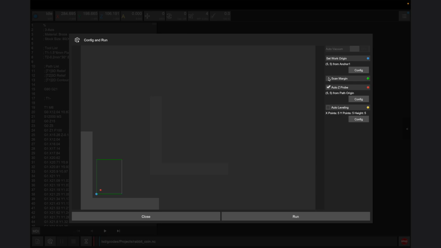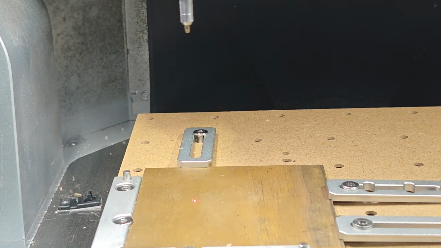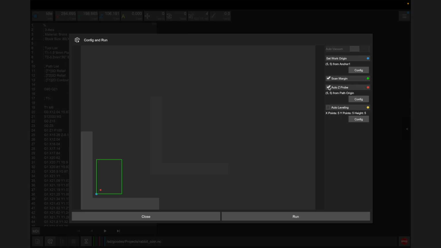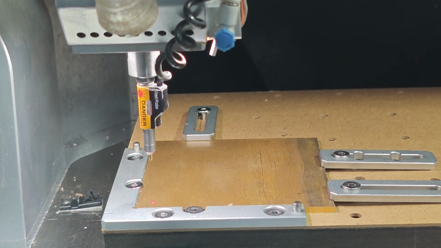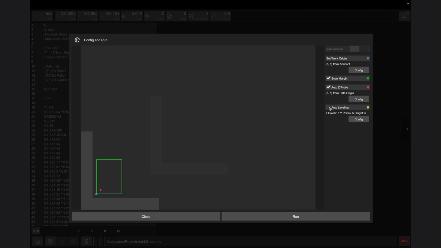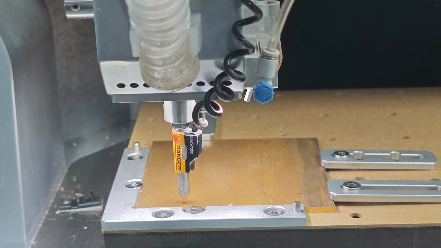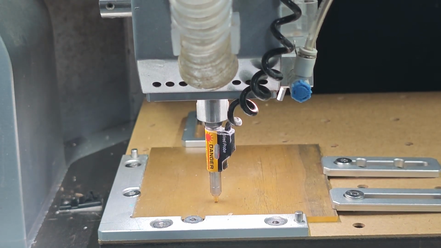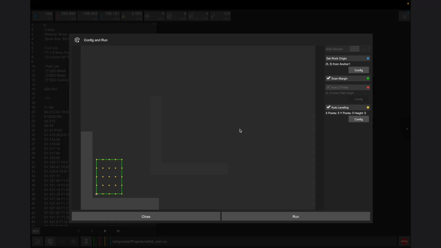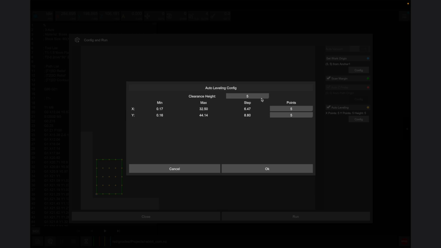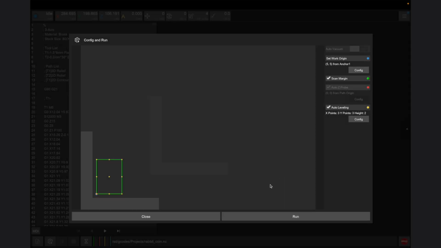We also enable scan margin, which will trace the perimeter of our part to confirm its location before machining, auto Z probe, which will be used to measure the height of the stock, and for a rough cut piece of material like brass, we also might want to enable auto leveling, which will probe the surface in multiple locations to compensate for any deviations in the stock while machining. But I don't need this many probing points, so I'm going to adjust this to have a clearance height of 2 and then 3 probing points in the X and Y directions. Once set, we can click Run to start to manufacture.